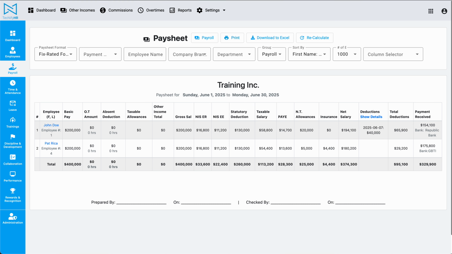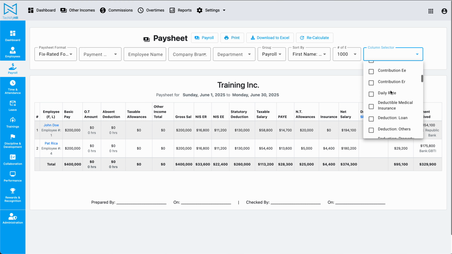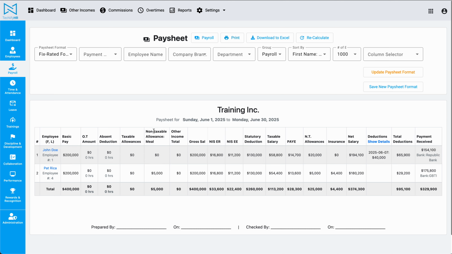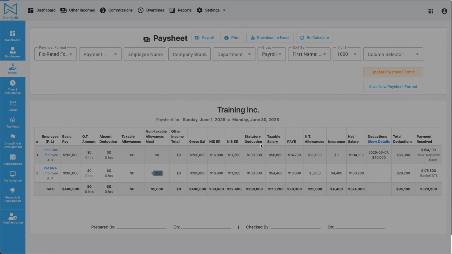So if I go to the pay sheet rather, and let's select the non-taxable allowance meal, there we go. Here, we will see that Pat only received $5,000 for June for this allowance. And I will just update my pay sheet format so this allowance gets saved here.